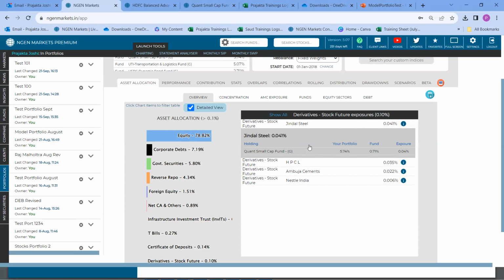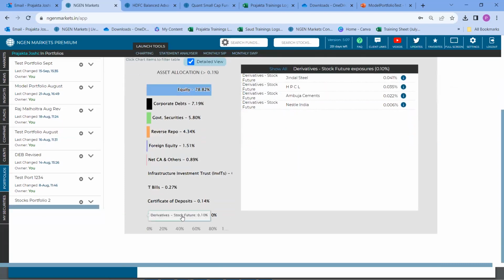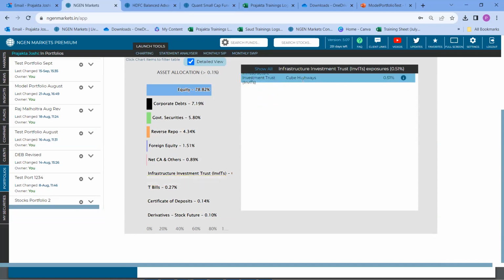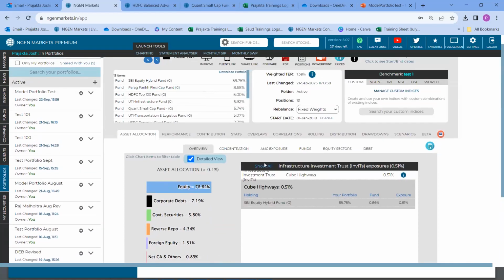So I can click on the derivatives option, it will show it, right? Yeah, here, exactly. So derivative, just click on this, it will open this up. Let's say, for example, you would like to check these INVITs. Click on this, which are the INVITs that are really there. So just click on this, it will open up. Click on this I button, you will see the underlying fund that actually holds this.